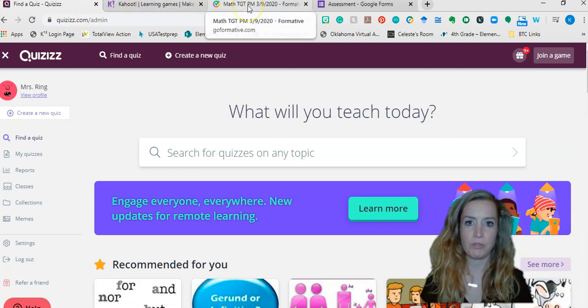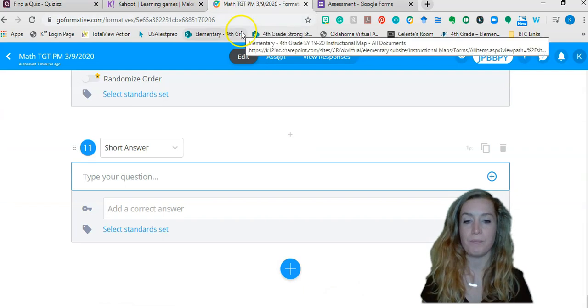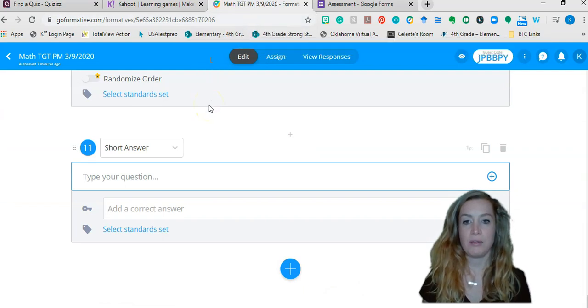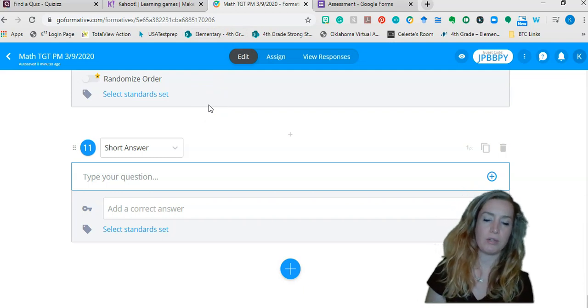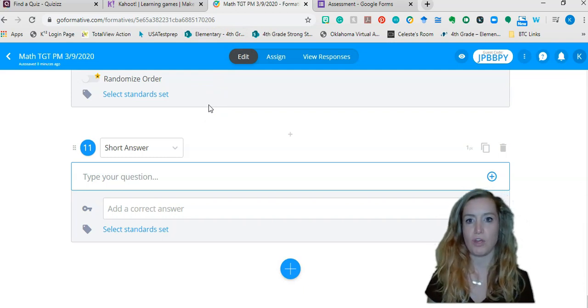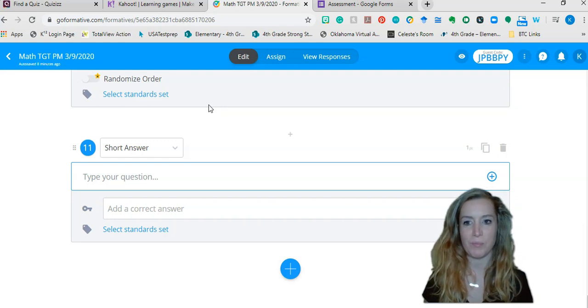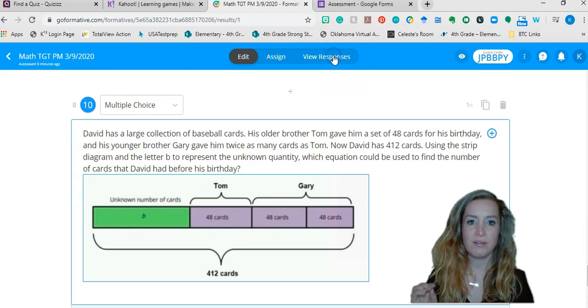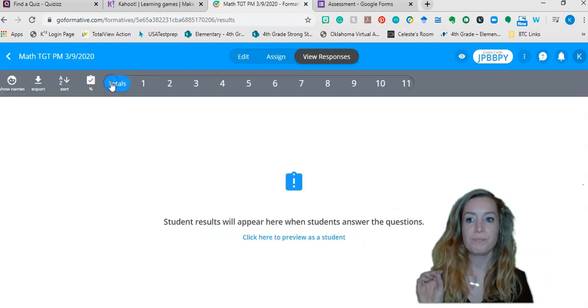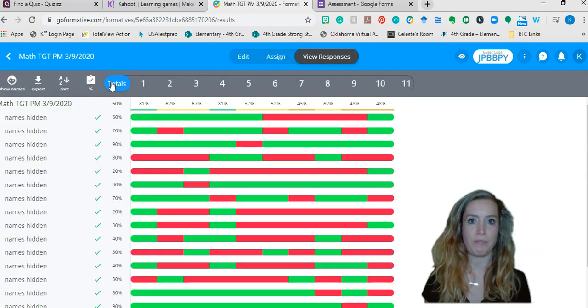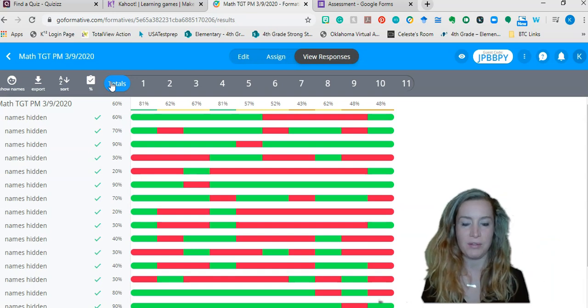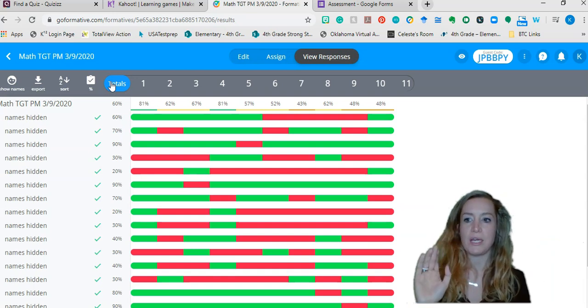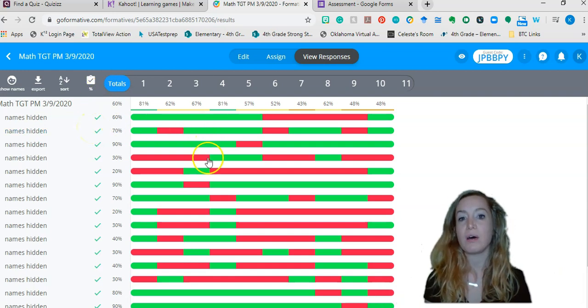The other one that I use a lot now is Go Formative. When you go to Go Formative, this is not what you first see. You'll start creating your formative assessment, but I'm going to jump to the end of what you do see. When you get to the end result after your students take their assessment, this is what you'll see. I hid their names to keep this FERPA friendly, but you see it all.